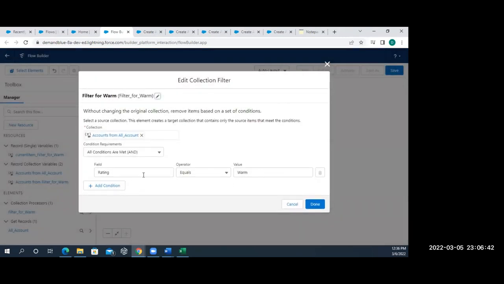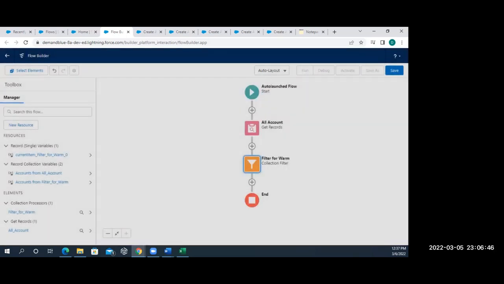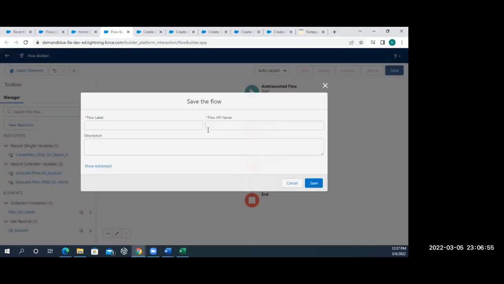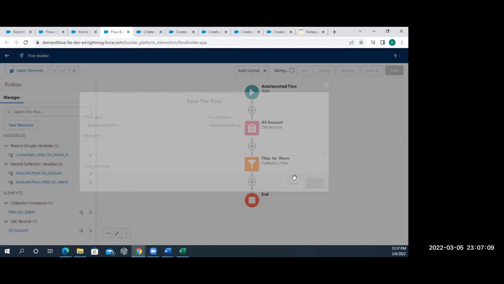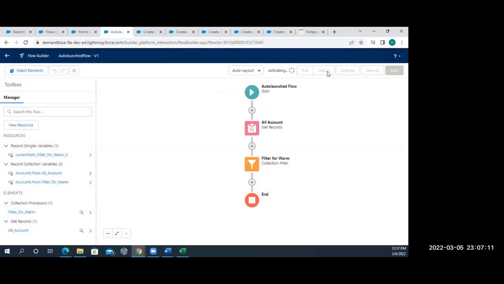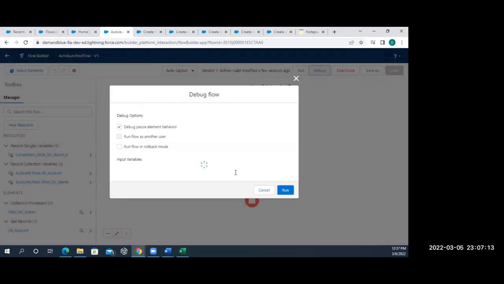Equals warm. You can take any conditions. You can have multiple stuffs also. I'll say it is an auto launch flow. You can see it is an auto launch flow without any triggers. We don't have any triggers.